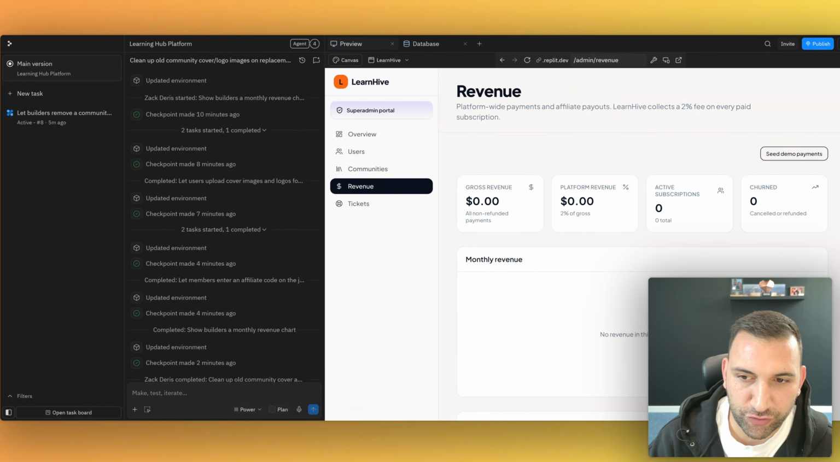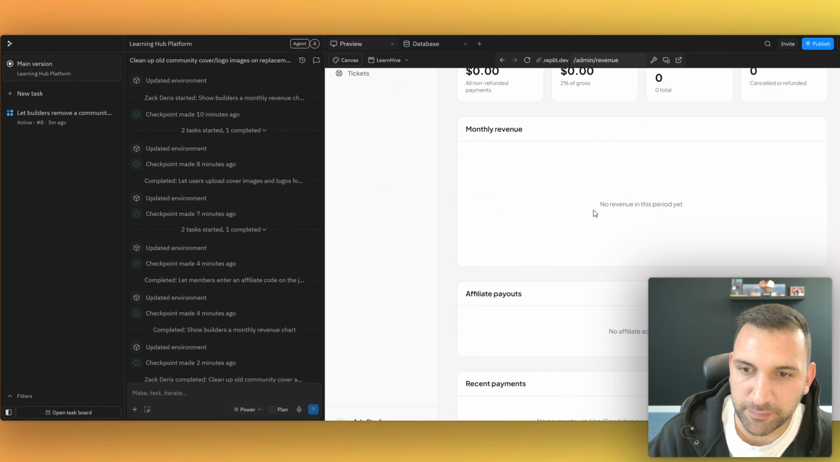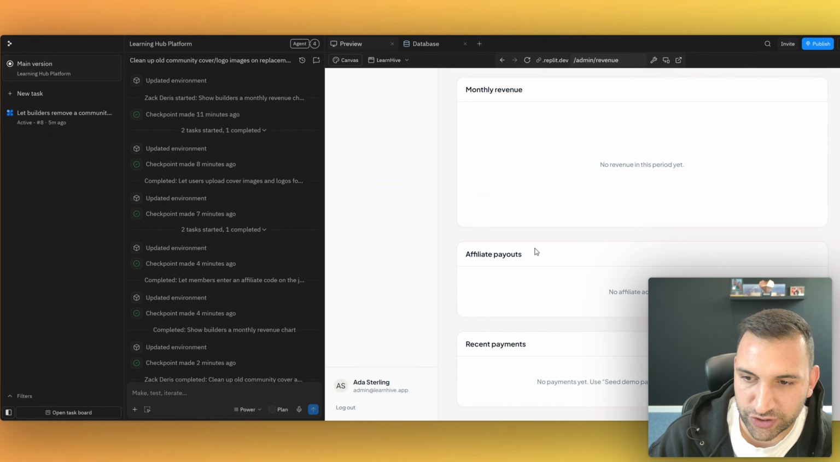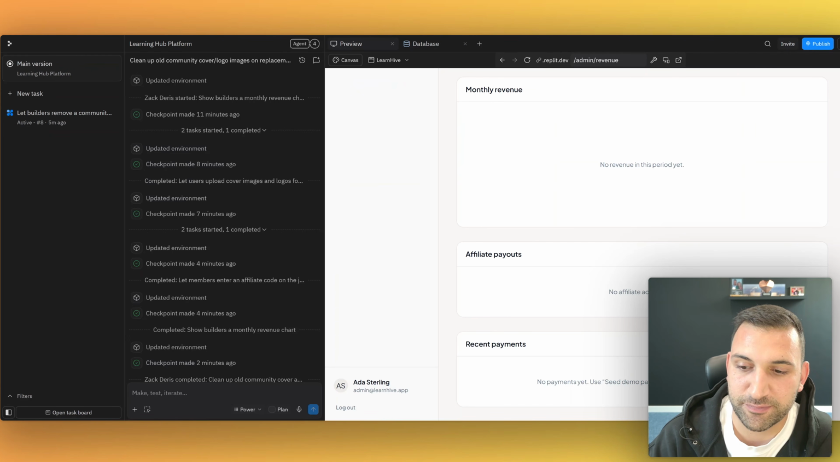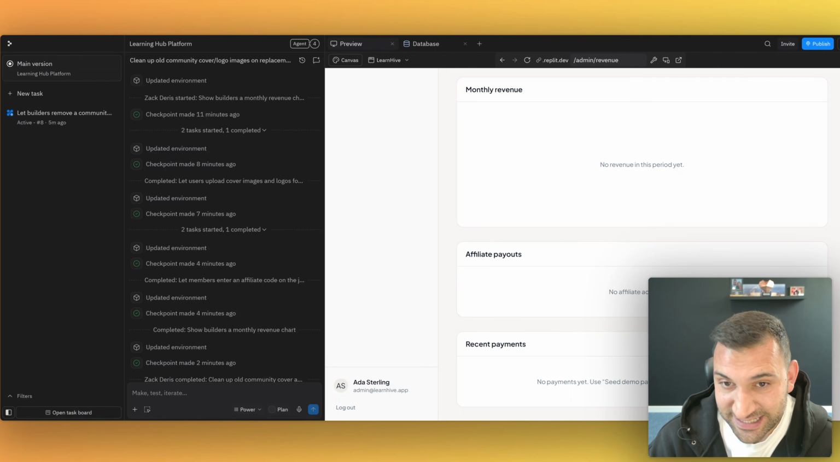We can see the gross revenue, the platform revenue, active subscriptions, any subscriptions that have been churned. You'll see once you start making money, there'll be a dashboard and an affiliate payout and any recent payments as well, which is great. So Replit did a fantastic job, it's safe to say.